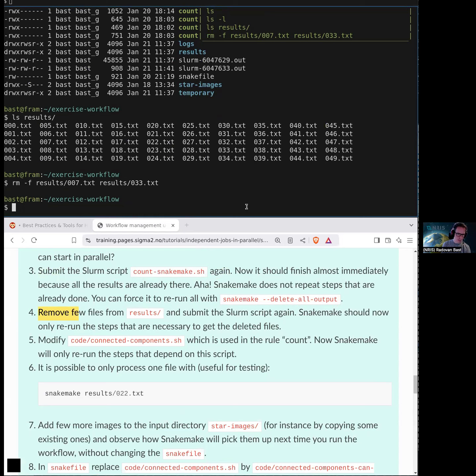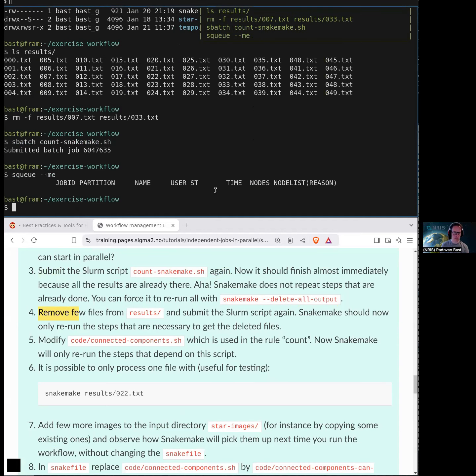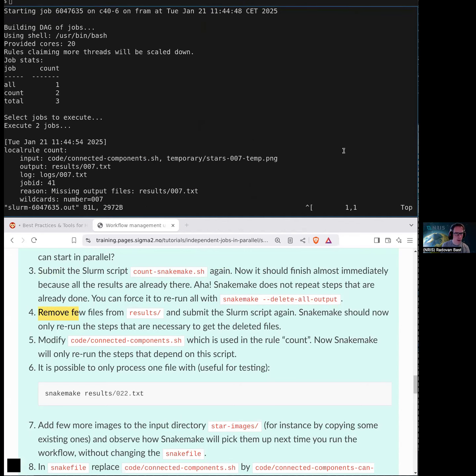And it right now is maybe a little bit excessive that I give it 20 cores because it doesn't really need 20 cores to reproduce these 2 files, but okay, we will just look away for a moment. So if I run this again, I expect it to not run the whole 50 images. I expect it to only reproduce these 2. And it already finished. Here is the output from Slurm.